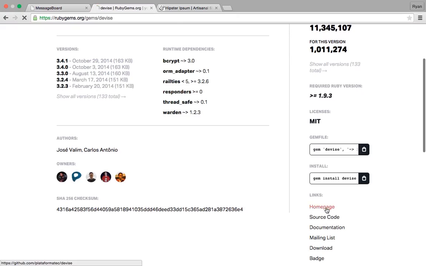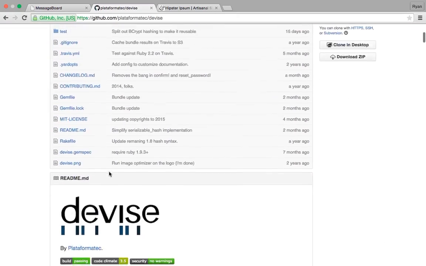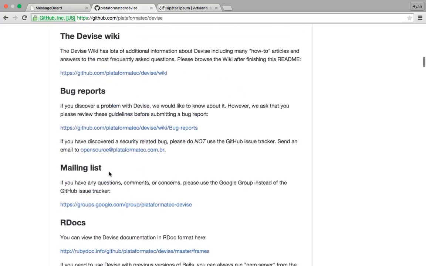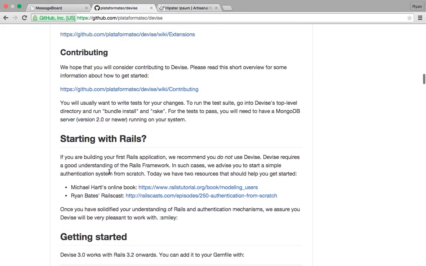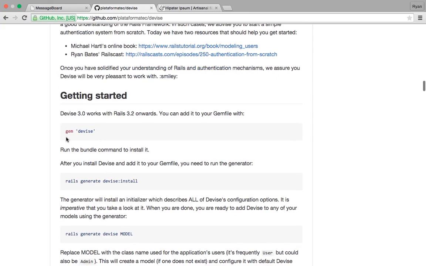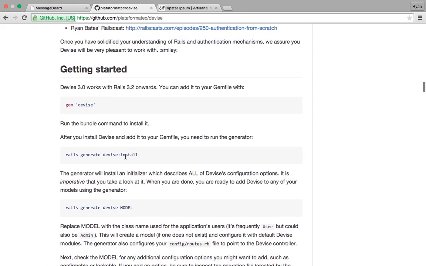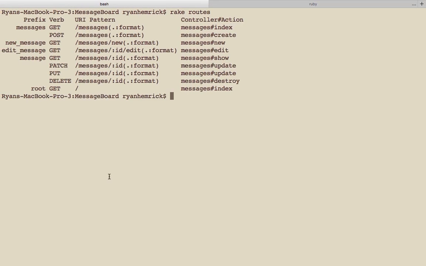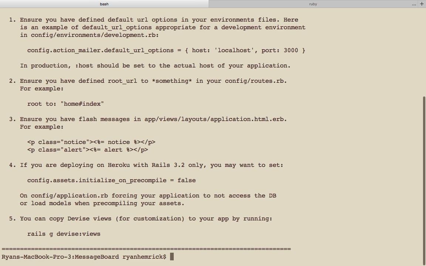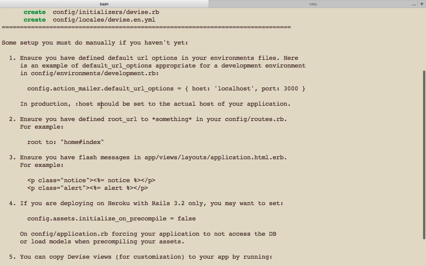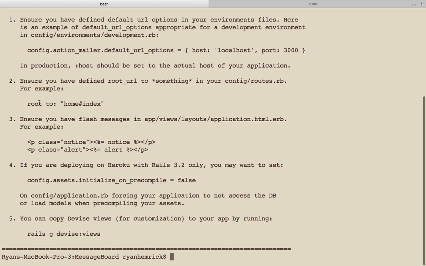And we'll go to the home page so we can see what we need to do. What we need to do with devise is actually pretty simple, pretty straightforward. We have the gem, we just need to do rails generate devise:install. Rails generate devise:install. Okay, so when you run that, you're going to get some things that they're recommending you to do.